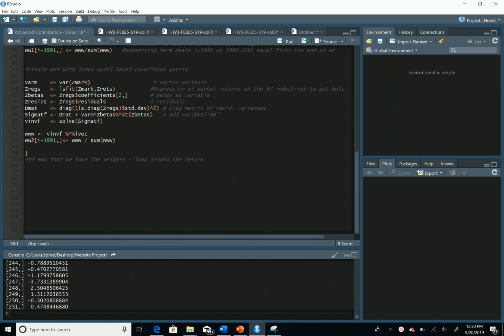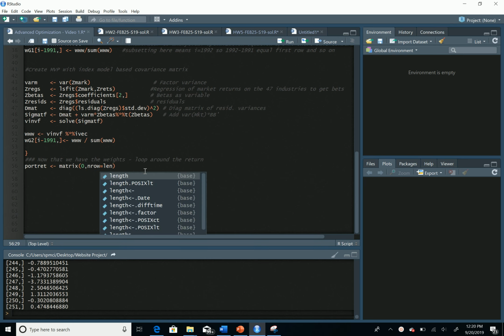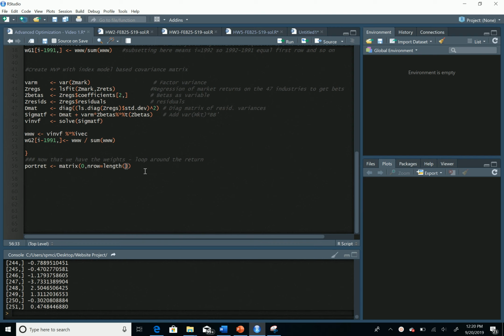Our optimal weights for our two global minimum variance portfolios, with one having an index-based covariance matrix. We can loop these weights around the returns to calculate some sample statistics and plot the performance. But first we need to create a matrix of zeros to fill in our return data. And we're going to use the matrix function, and the number of rows is going to be equal to the number of observations from our sample because we want to multiply every daily return by the annual re-optimized weight. And the number of columns is going to be equal to 2 because we've created two minimum variance portfolios.